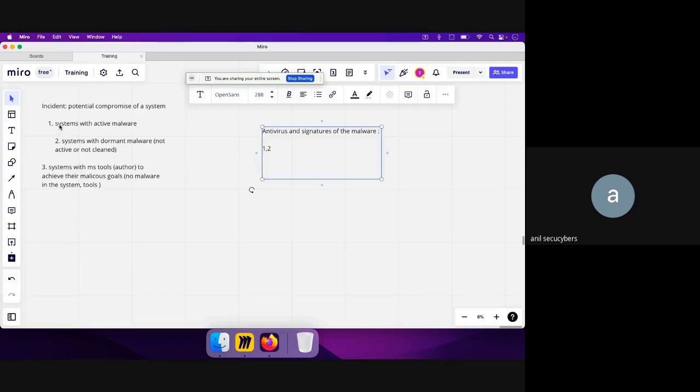There are two kinds of scenarios: a system with active malware, or a system with dormant malware. What I mean is, let's say antivirus detected a malware in the system and it gave an alert. For example, it didn't terminate the malware, but it gave an alert. In that case, that will be the first scenario that you will be handling. The second scenario is a system with dormant malware. Let's say the malware was terminated by the antivirus and it was quarantined. In that case, you will be getting a system with dormant malware. These are two scenarios that you can handle with this kind of tools.